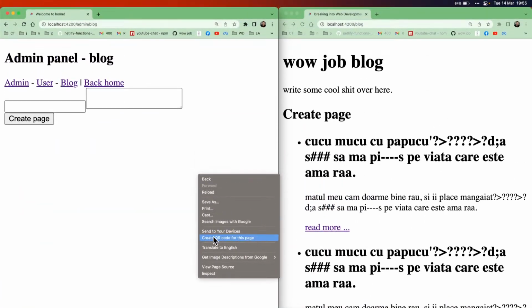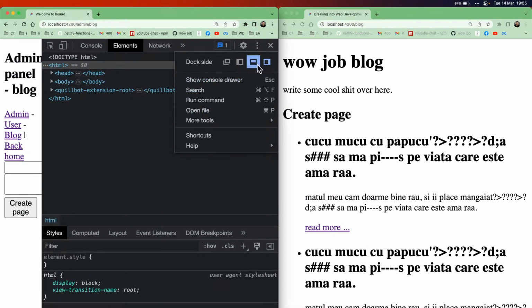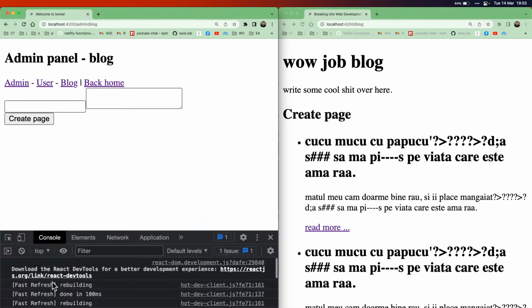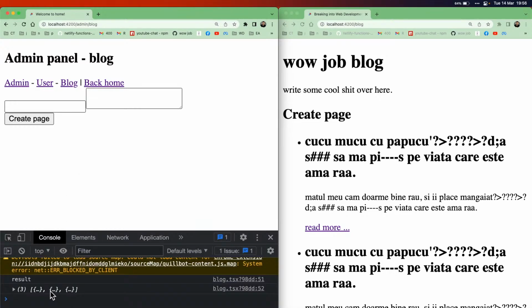Where's my front end? Here. And you can see down, and I can look at the console. I see nothing. Yay. I see something.